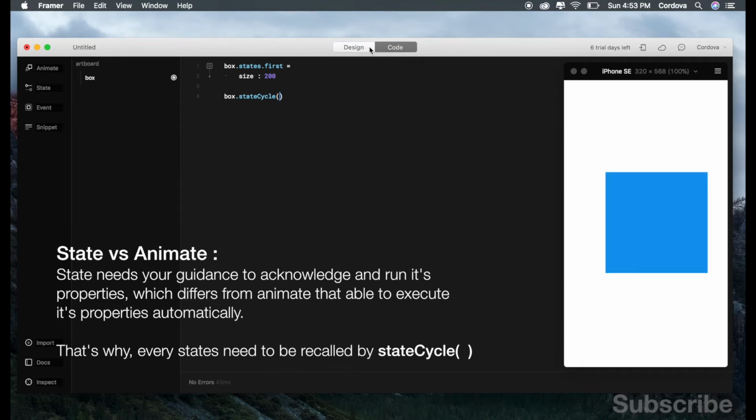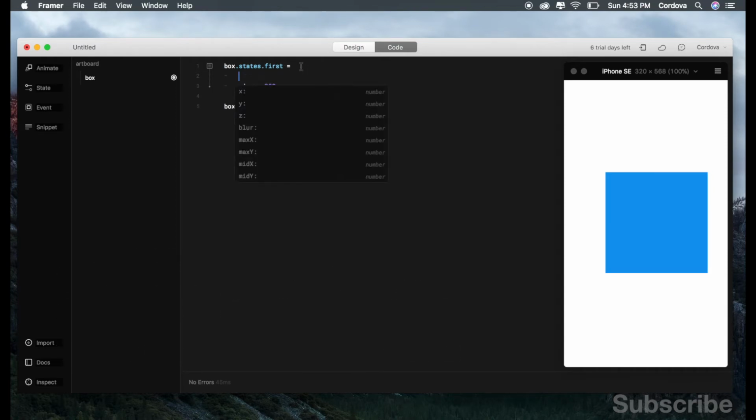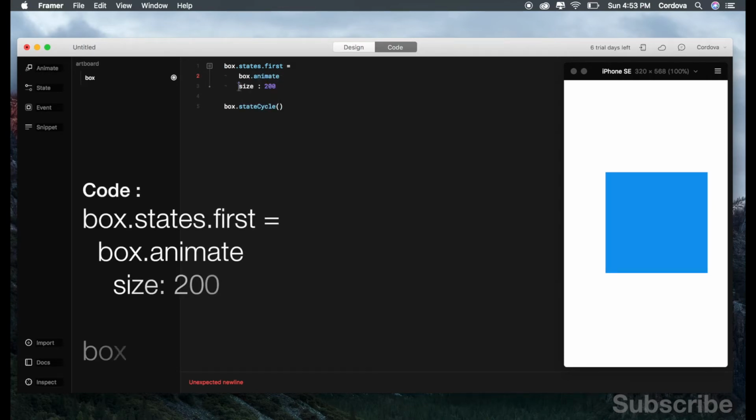So what is the difference then between state and animate? Animate is more of an executor, whereas state tells you to define the properties before you execute it. So it's very simple, but of course if you're just getting started it might be a bit confusing to you, right? So let's dive in. So let's add box animate inside so you will know how to use both at the same time. So we go with box animate, and then don't forget the indentation of course, and the size is 200.